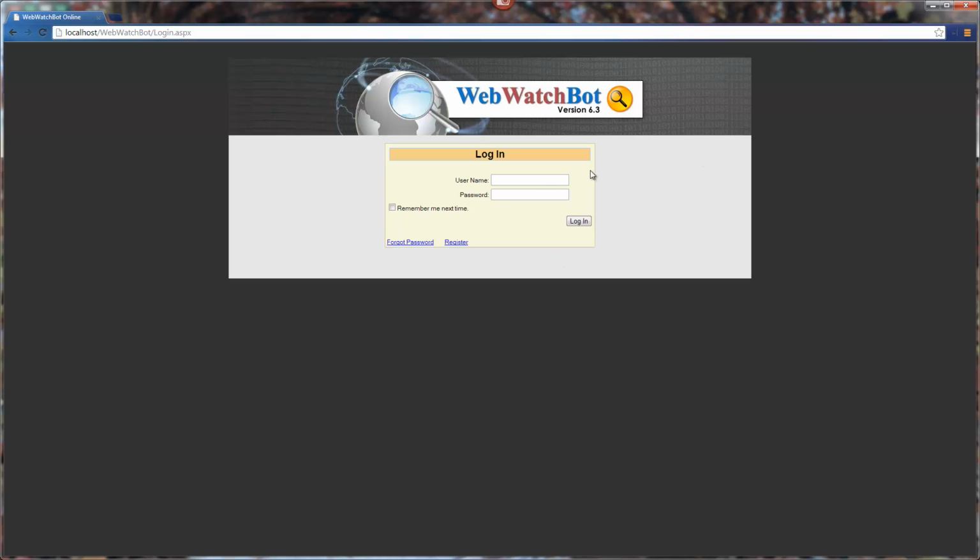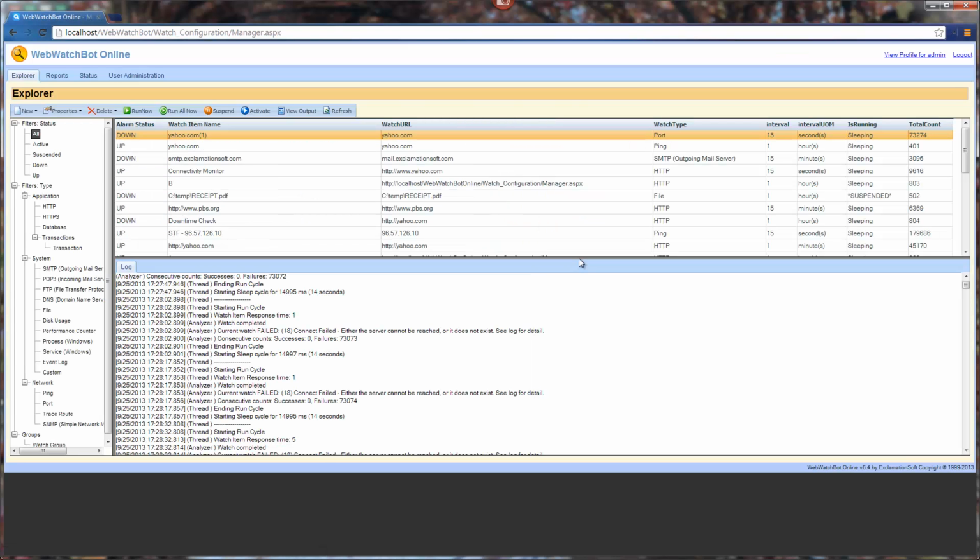Once you get to this page and you're just getting started, there are three users that are already set up for you. The first one is the administrator, and by default the administrator has a password of admin. When you log in, you can go ahead and change your password immediately for security purposes, and I can show you where that is. Once you log in, you're immediately taken to the Explorer page, and it looks very familiar.